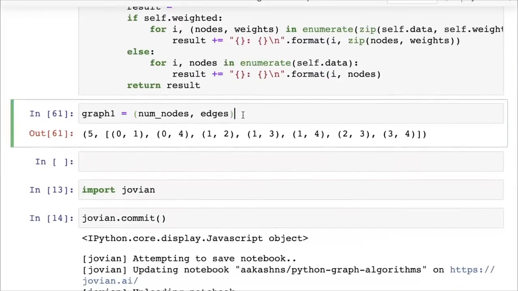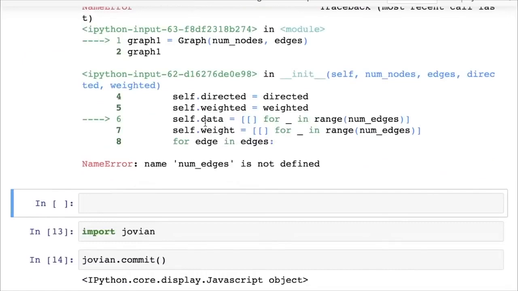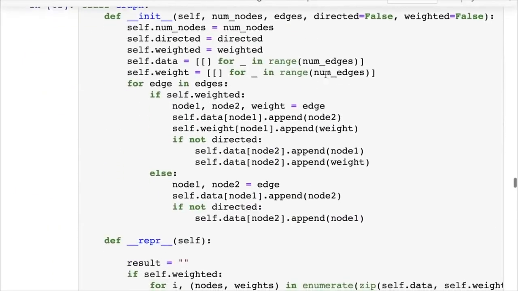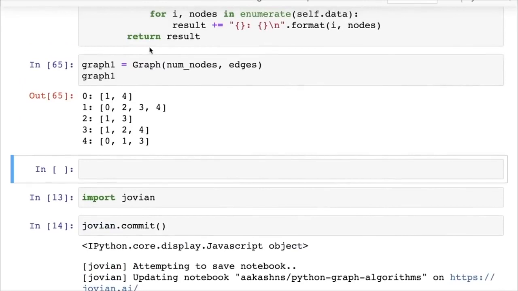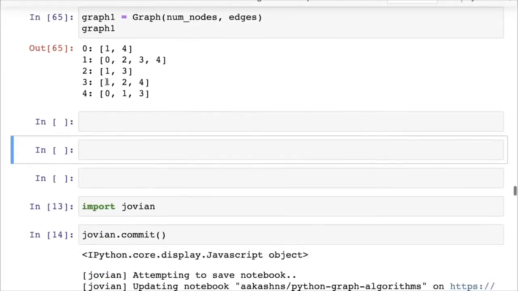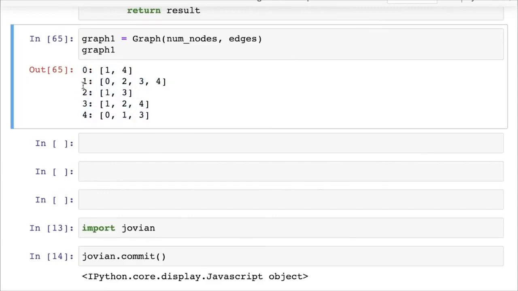Okay, let's see. So graph 1, we are going to use the graph and we're going to pass num_nodes, edges, and by default weighted and directed are both false, so we don't need to specify them. And let's say graph 1, this should be num_nodes. So you can see with live coding we always make mistakes, and it's almost always bound to happen. That's where Jupyter notebooks are very helpful, and it's always helpful to just test your function while you're writing it. Okay, so now we've created graph 1, and graph 1 you can see is an undirected graph. You can see that 0 points to 1 and 1 points to 0.